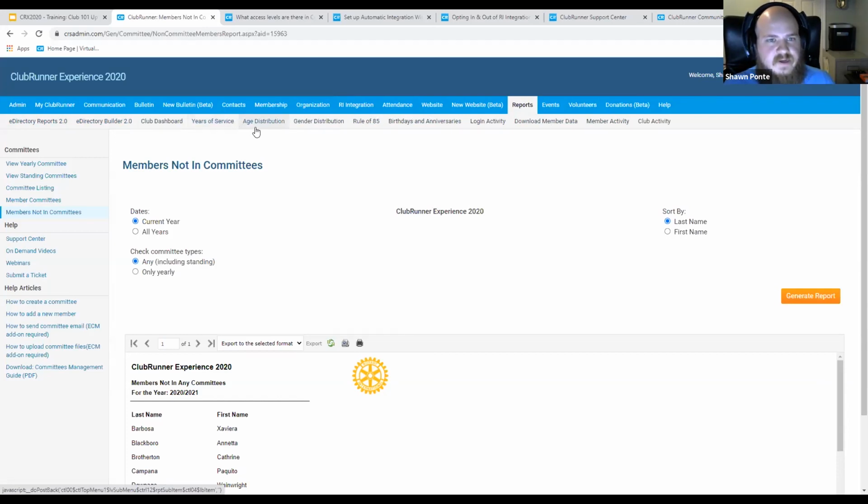We have a lot of demographic type reports. You have years of service, age distribution, gender distribution, rule of 85, as well as birthdays and anniversaries, and login activity, so we can track who's logged in recently. We also have a download member data report, which can be used to extract any information regarding the members from Club Runner. And the last two here are the member activity and the club activity. There's a lot of information that gets calculated for those two reports.